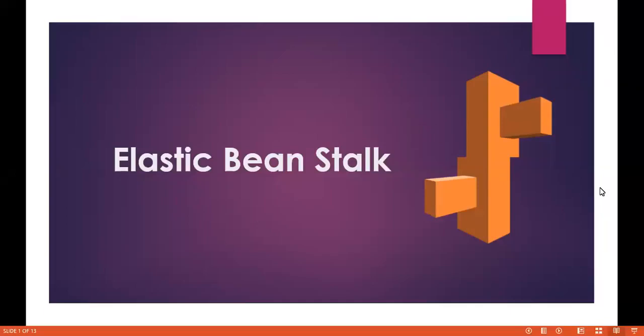In the last session, we completed our discussion related to Amazon DynamoDB. We understood what is a SQL database and what is a NoSQL database, when to go for a SQL database and when to go for a NoSQL database. Good. Today, we are starting with another important service in AWS that is called Elastic Beanstalk.